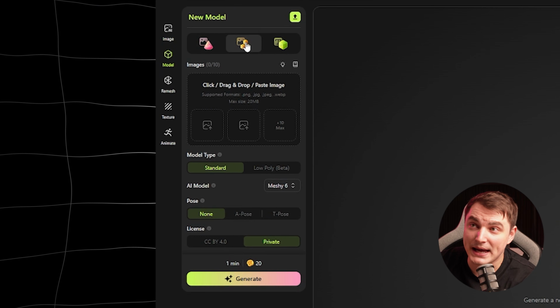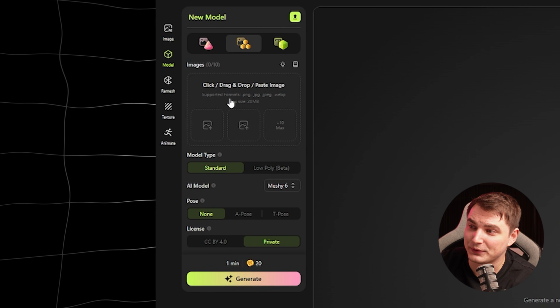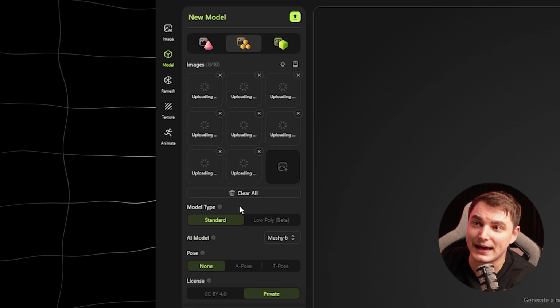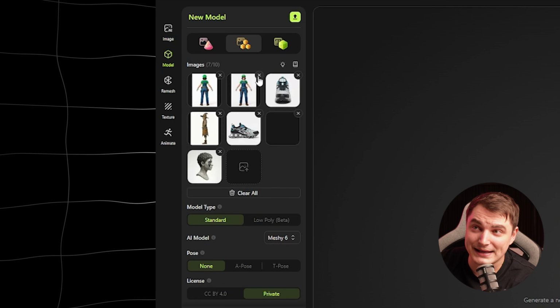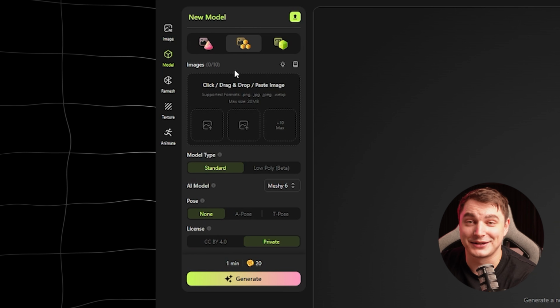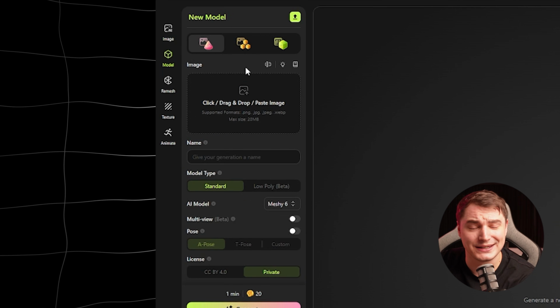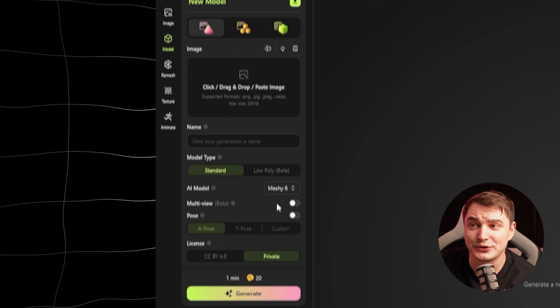Image to 3D, batch images to 3D. This one actually is very useful. You can basically drop up to 10 images at once and run the generation. To be honest, I really want this feature everywhere, especially for me, so I can compare them faster. There's also text to 3D. I don't know who used that. Completely useless thing as for me. So we're gonna use multi-view.